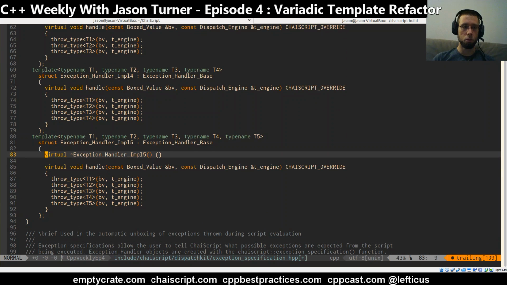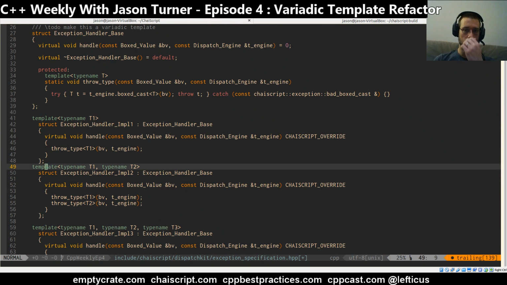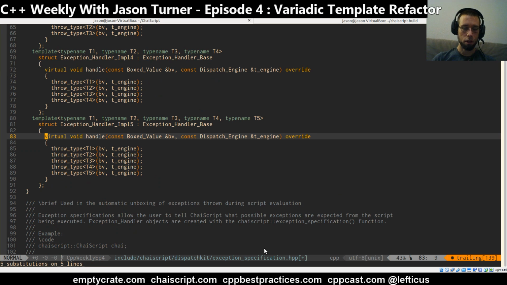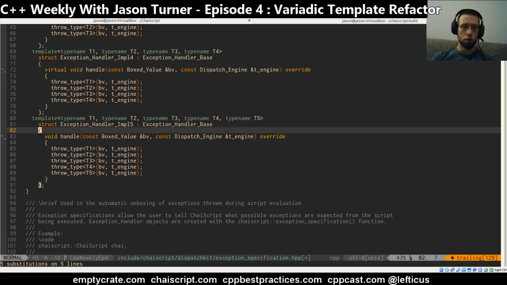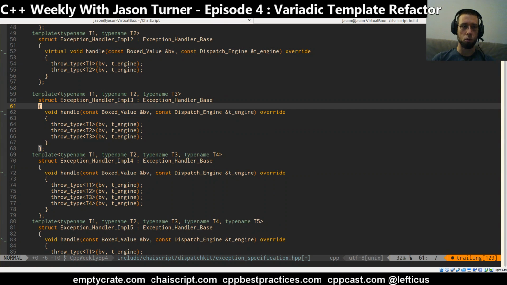We also know, since we're moving this code to C++ 14, that the ChaiScript override macro is meaningless. So we can just change that to the override keyword. And since we have override specified now, in all cases, we don't actually need the virtual keyword anymore.